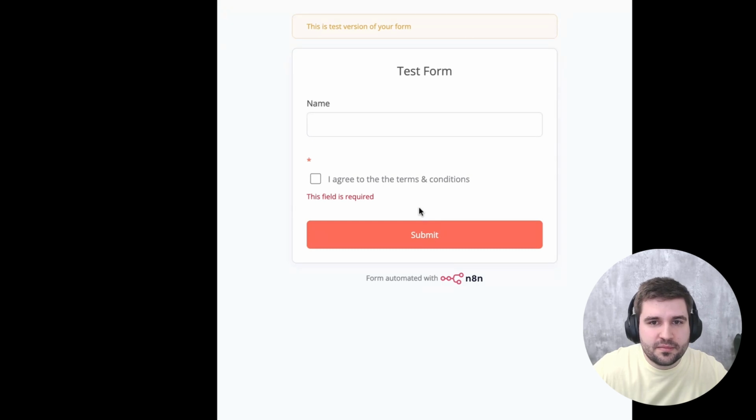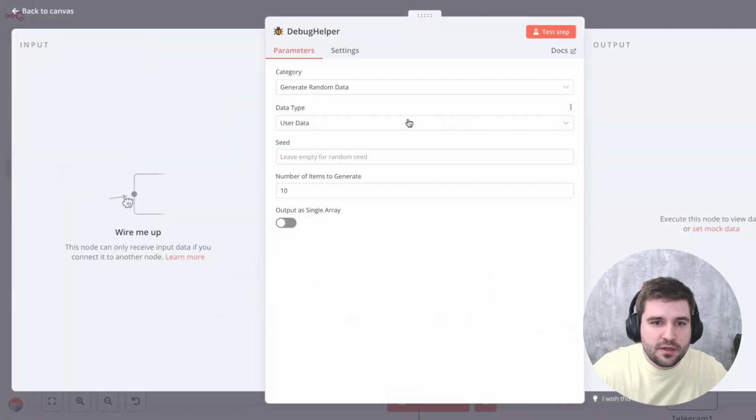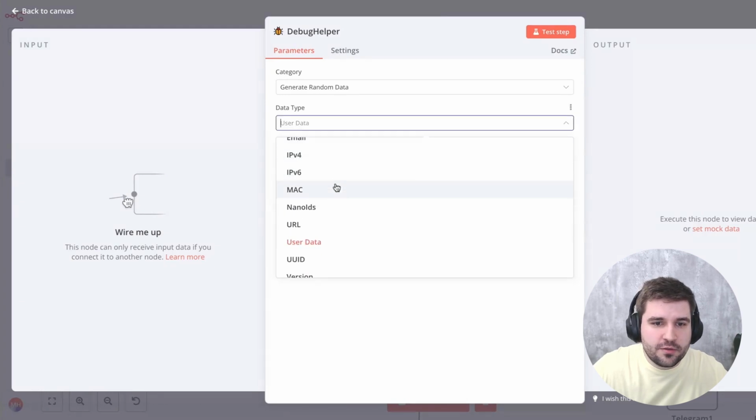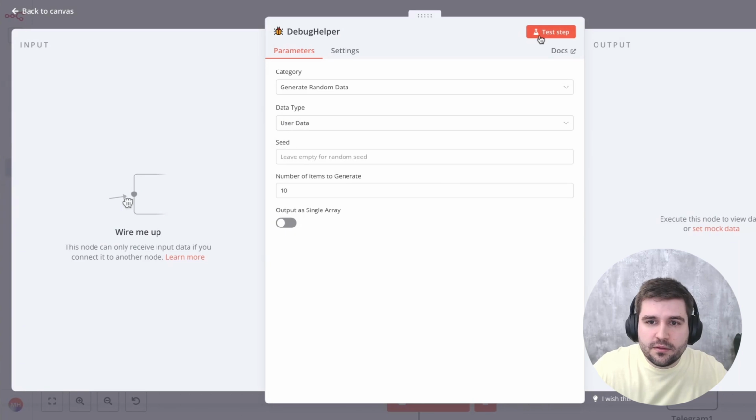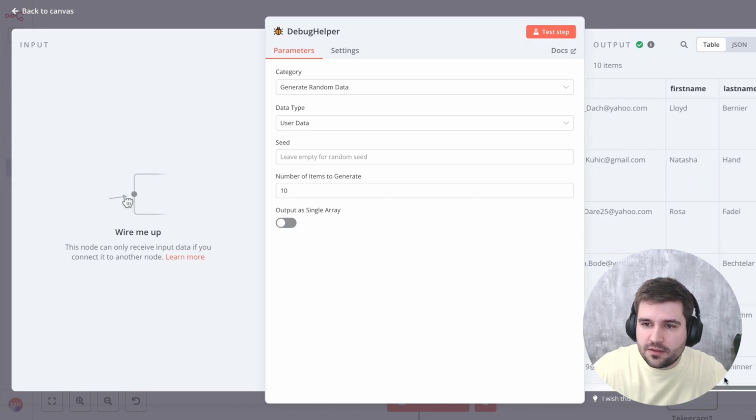be submitted. Now another one, if you want to generate some sample data for your workflows, you can use the debug helper, and with the option generate random data, you can choose from a variety of options here. And if I test the step, you see it generates some sample data which you can use.